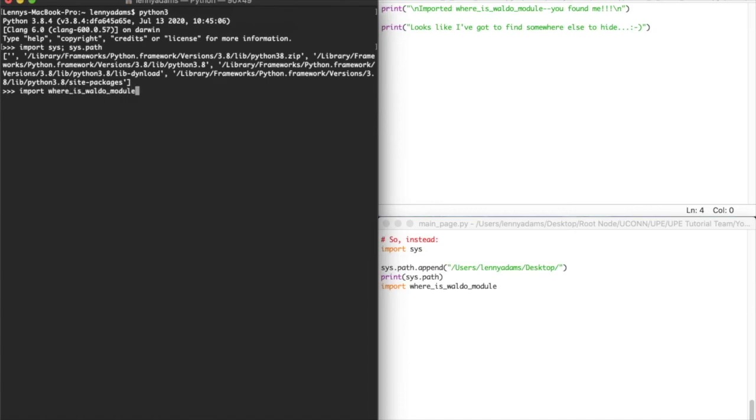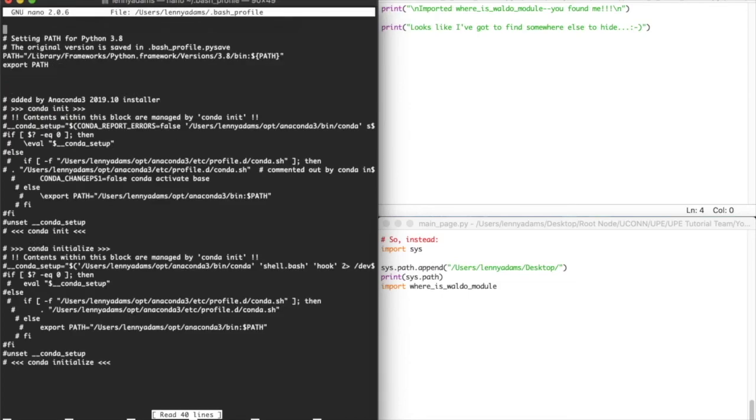Another way to make this adjustment is to actually make an edit to the bash profile. You can do so within the terminal. Simply add the statement export PYTHONPATH in all caps, one word, no spaces, equals the file path directory that leads to that module. I'm doing this in nano, so Control O overwrites, Control X exits.